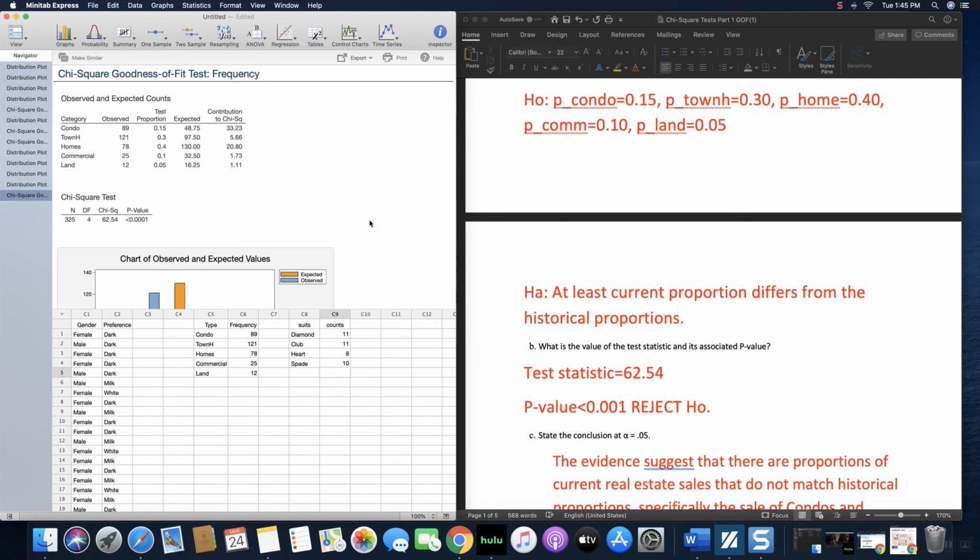There we go. Okay, so there's a couple different things going on here. Notice there's your observeds that we had from the raw data that we were given from the sample the real estate people did. And then we've got our proportions from history. And then we have our expected. So how it came up with the expecteds is it took the total in the sample, the 325 that you get if you add all these up.